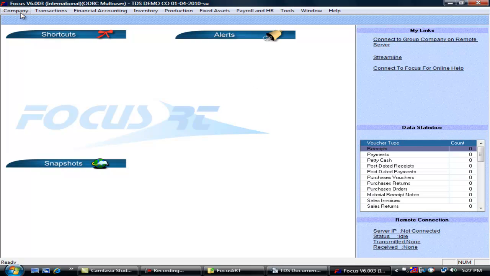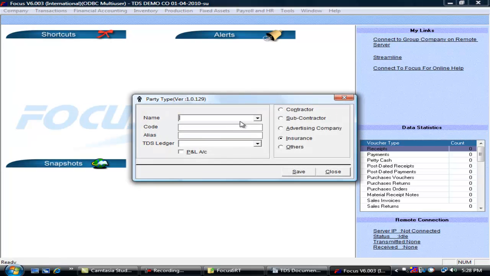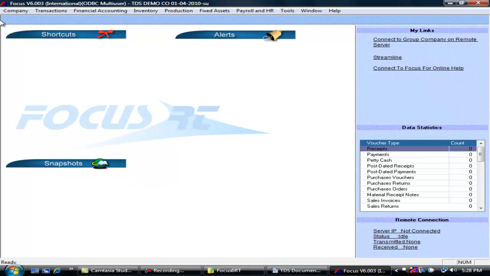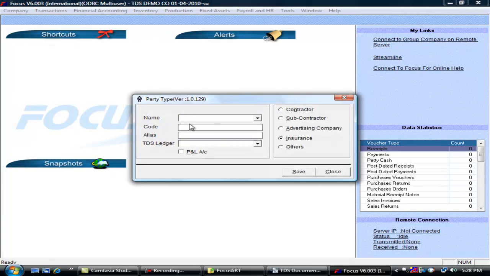Next is create the required party types. To create the party types, enter the party type name TDS on contractors. Choose the option whether this is a contractor or any other. As per the assumption, we require two party types. Another is TDS on rent. For this, we have selected this as others. Save.